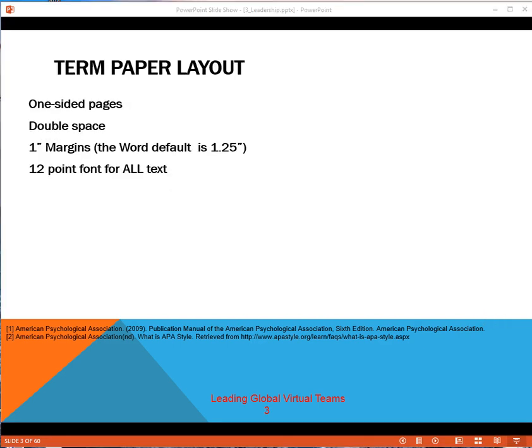One of the purposes of the APA style is to make the paper easy to read. The following elements will help to accomplish that. Print on one side only of the pages on your document. Double space. Use 1-inch margins. The Word default is 1.25, so be warned and make sure that you adjust your margin settings in Word. And use 12-point font for all text.